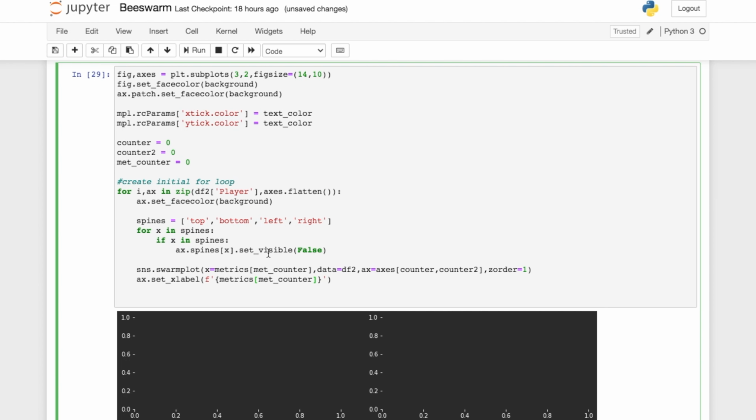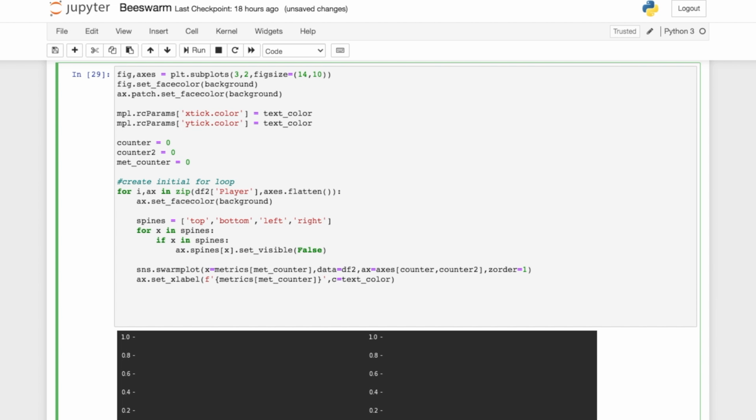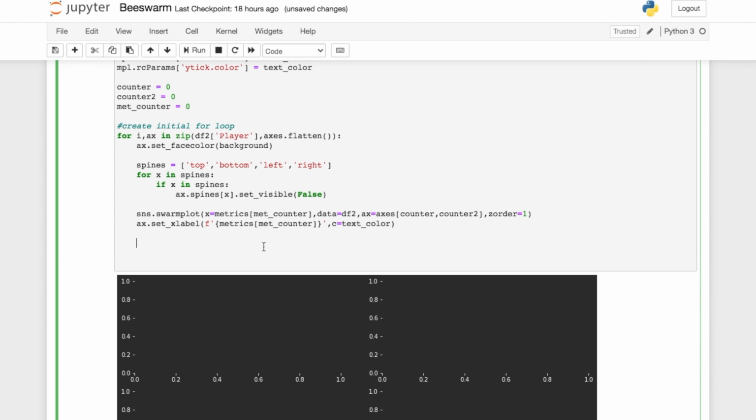And then as well, you can do a comma after the parenthesis and do c equals white if you want, or actually because I've been preaching about it, we'll do text color. So I can use them efficiently, I guess, so I'm not a hypocrite. Okay. So that is all we need to do for the swarm plot.